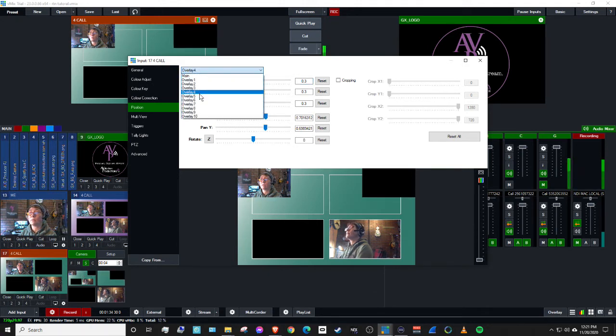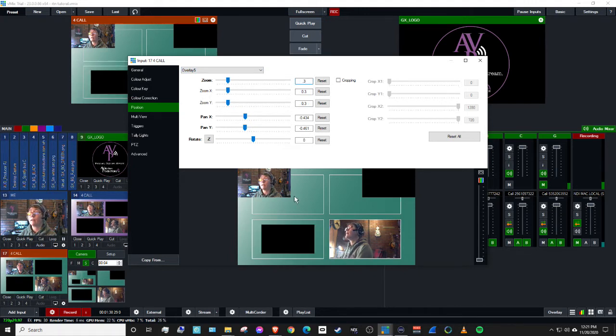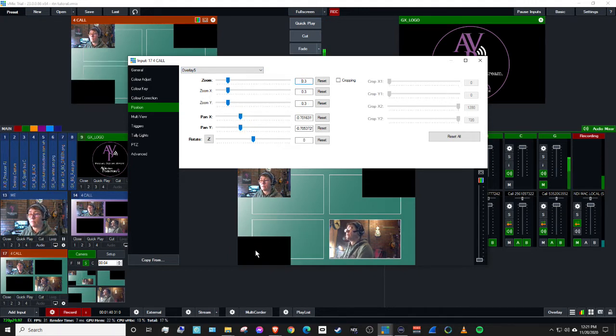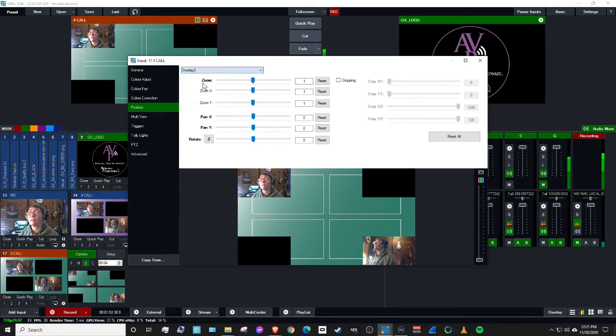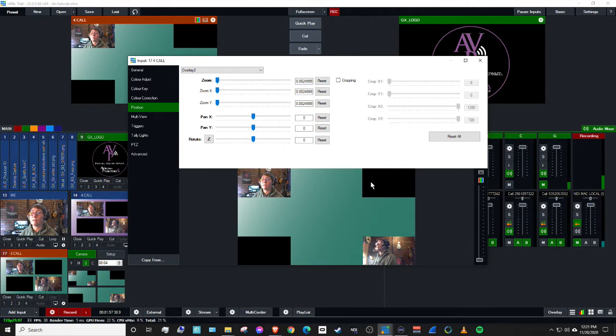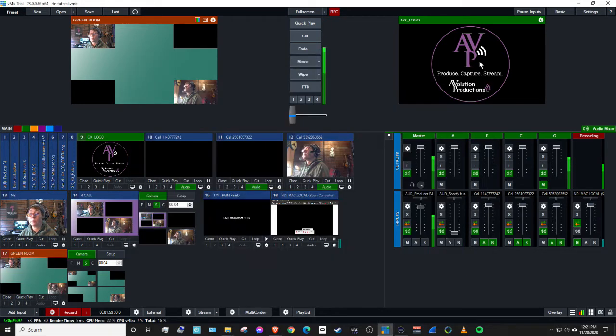I would take more time doing this, but you'll get the idea. And you can arrange them however you like, but this seems to work well. Okay, here we go. Now we still have the borders that we'd like to get rid of here. So overlay 2 is where that lives. We'll just take that out. Okay, so here's our start to our green room.